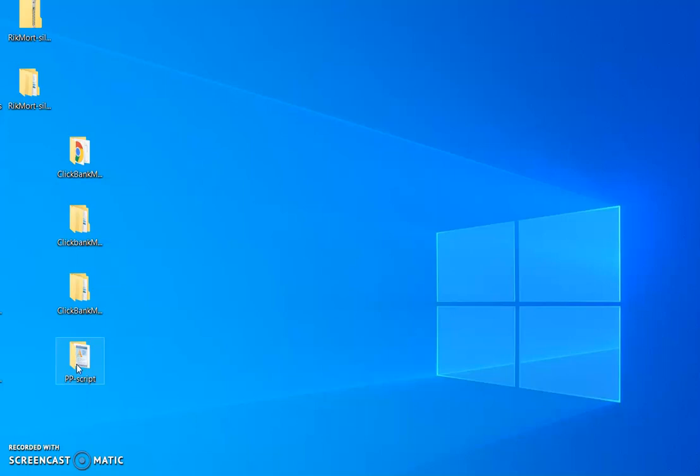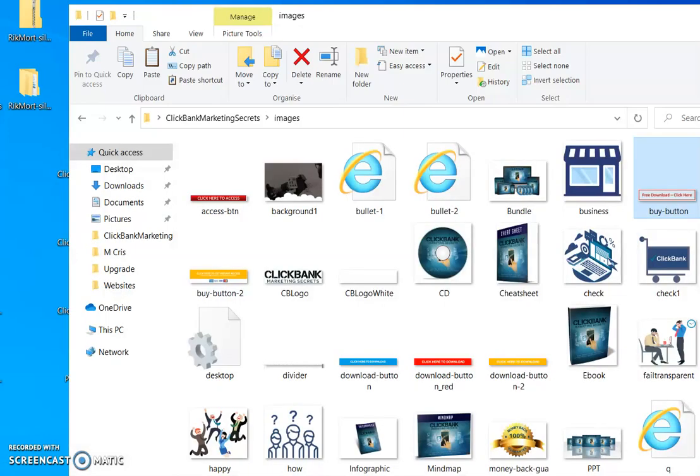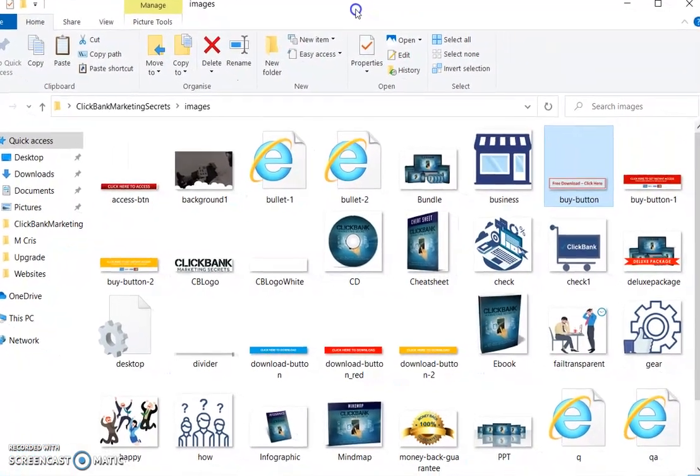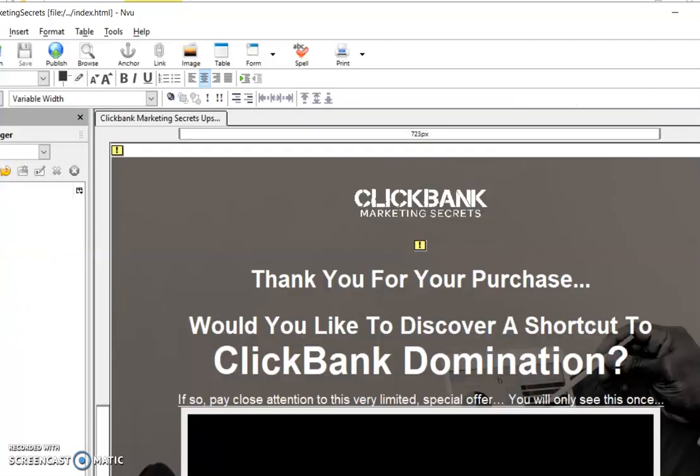But I just wanted to show you something because I've just done a few changes. So what we've got here is the images in the main folder, and what I've done is I saved that original button as buy button 1, and I saved the button we created as buy button, decided to use that after all. So what you'll see is that that will now show. So if I quickly do that, hopefully this will all work.